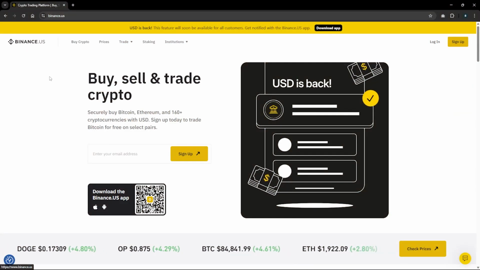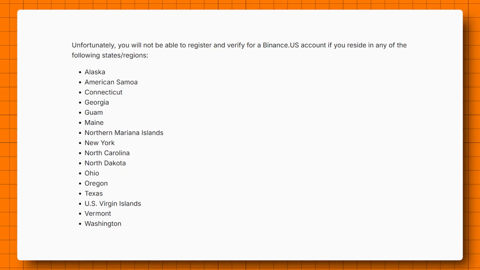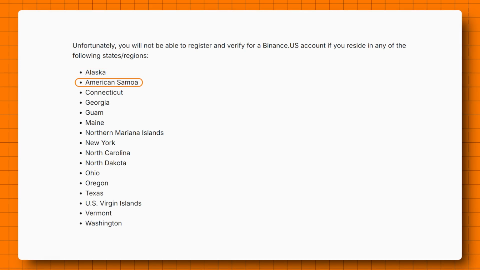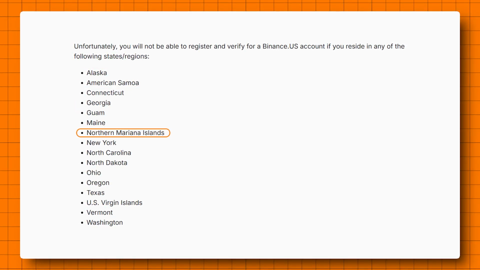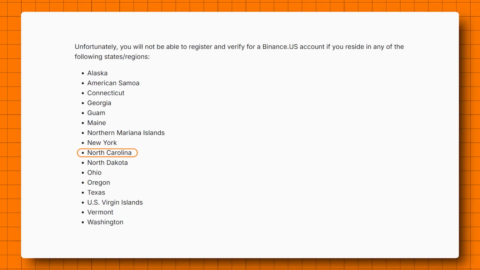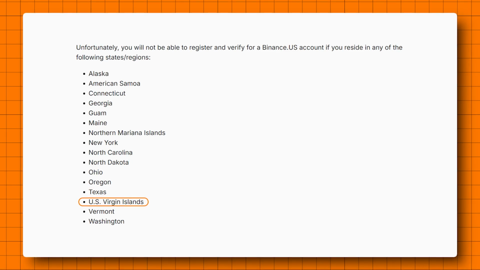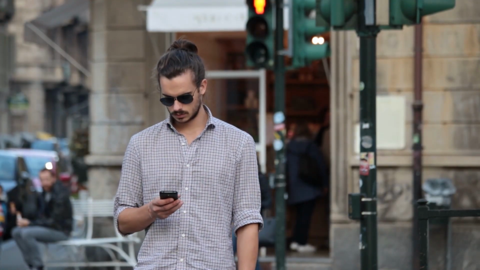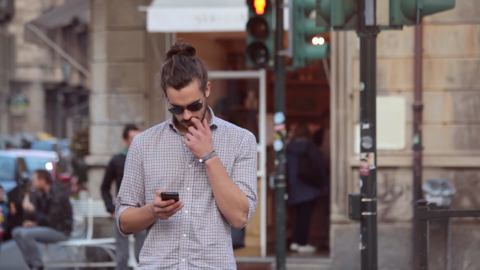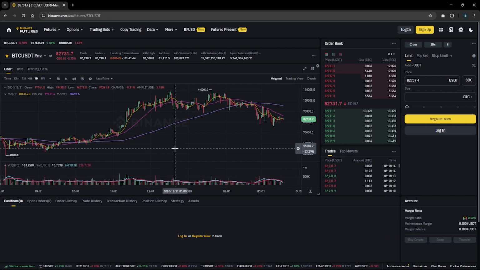Now, as you might know, the US has its own version of Binance, Binance.us, but it's not available in all 50 states, including Alaska, American Samoa, Connecticut, Georgia, Guam, Maine, Northern Mariana Islands, New York, North Carolina, North Dakota, Ohio, Oregon, Texas, US Virgin Islands, Vermont, and Washington. And so, as a US resident, you won't be able to access Binance.us from those states or the main Binance.com, where you'll find over 500 options included in the main service.